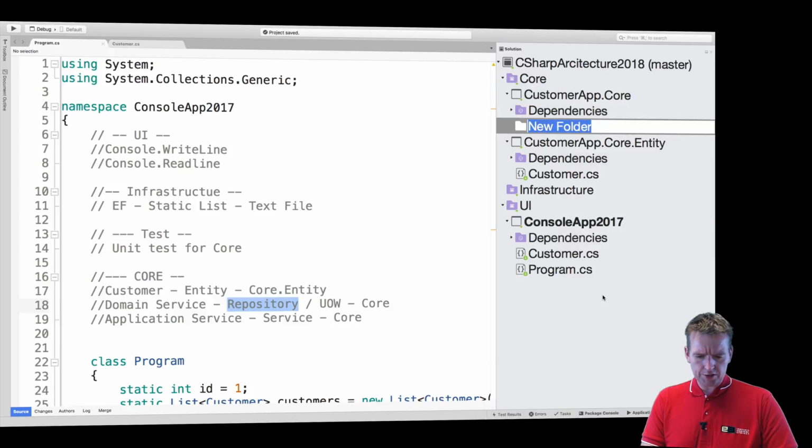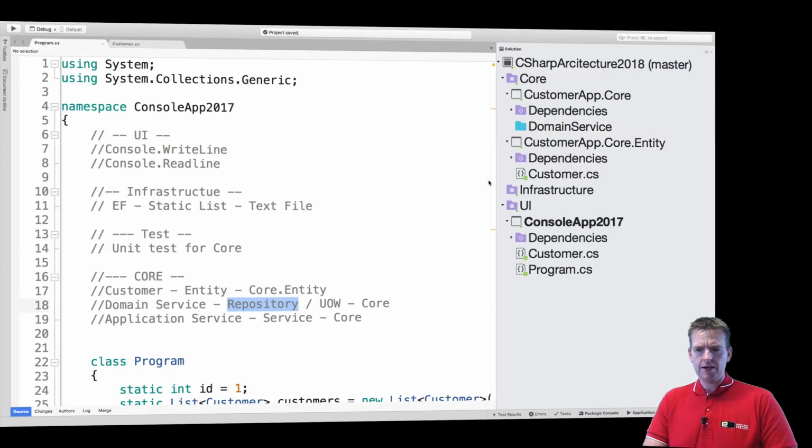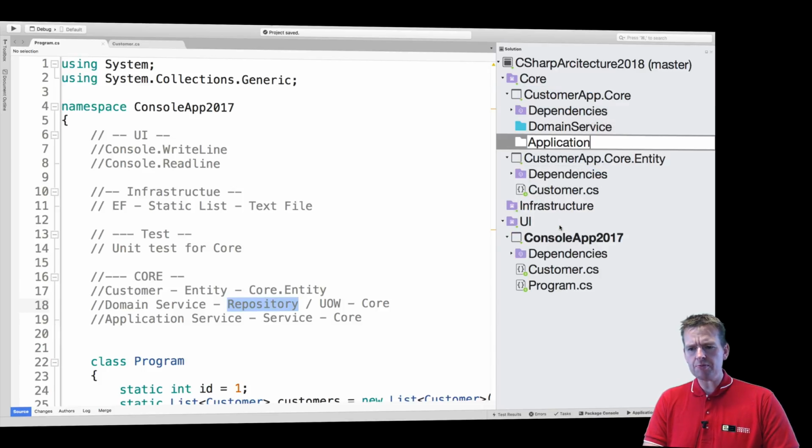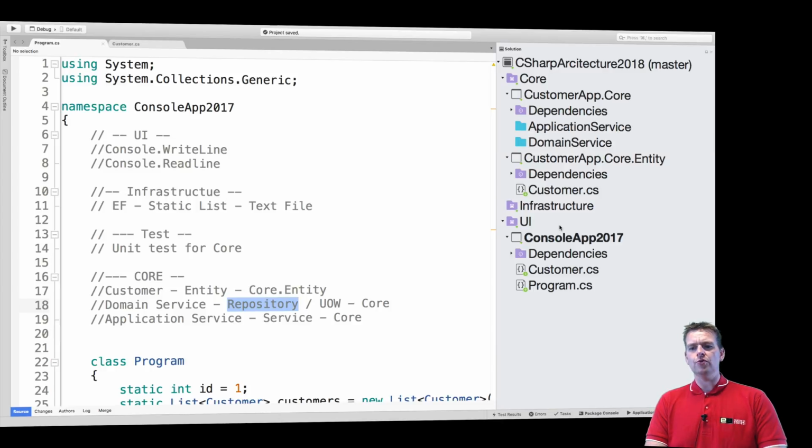And I'm going to call that domain service, right? Just like we have over here in the text. And I'm going to add another folder and I'm going to call that application service. So it's pretty much just a way for me as a developer, both now and in the future, to check my code and see application service should contain the services for working with UI. Domain service should contain the code for working with the infrastructure.